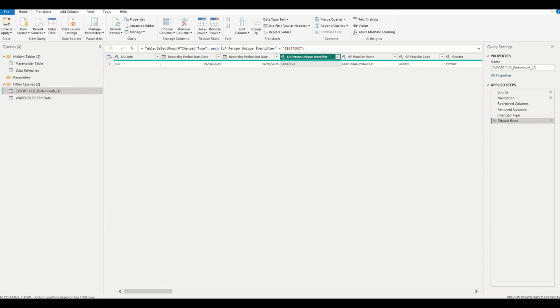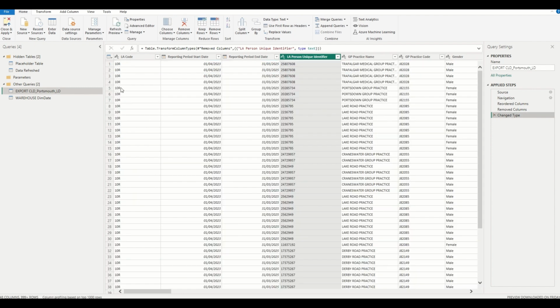Any applied steps show in the applied steps section. As we mentioned before in the previous video, you can just select the cross next to it, or you can edit it by selecting the cog. For this one, I'm just going to cross this one out.